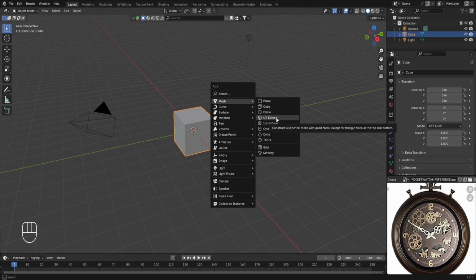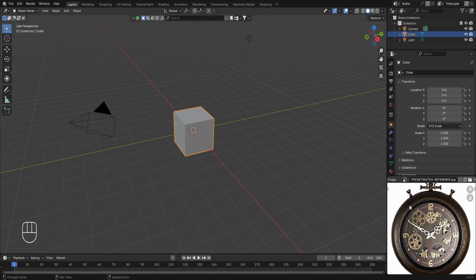Then we have the UV sphere and the icosphere, and obviously both of these are also not that good in order to model the pocket watch. Then we have the cylinder, which can be a slightly better alternative than the circle that we were previously thinking. Then over here we have the cone, the torus object, the grid, and the monkey object, and none of these can be useful to start with the modeling of this pocket watch.